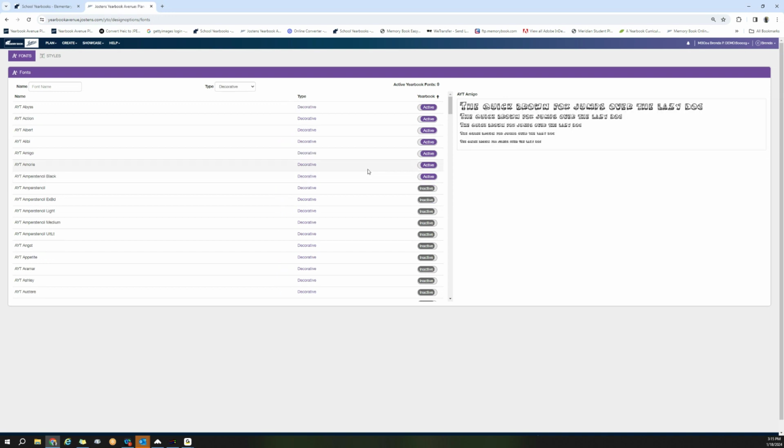But basically, to turn on a font, you click on it to make it active, and you turn it off to make it deactive.